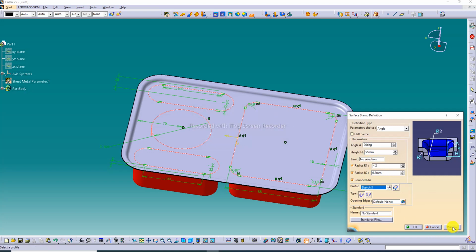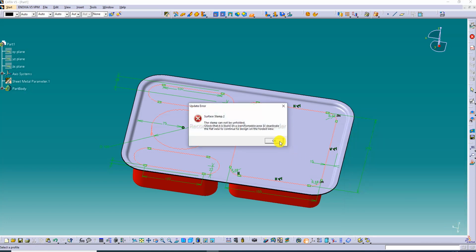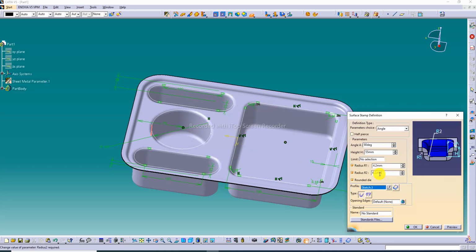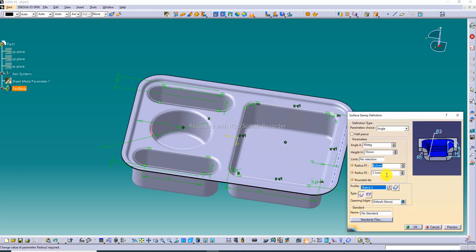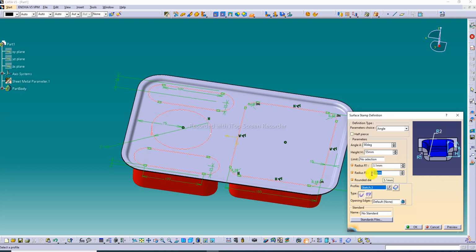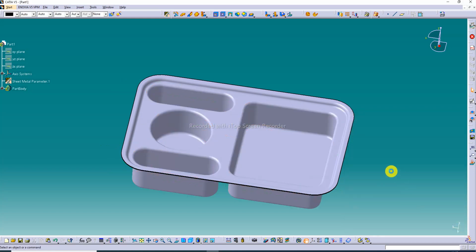4.2 is better. Not correct; this is 6.5, and this is 5.1. This is 3.1, and also this is 4.1. Preview is okay, this is correct.